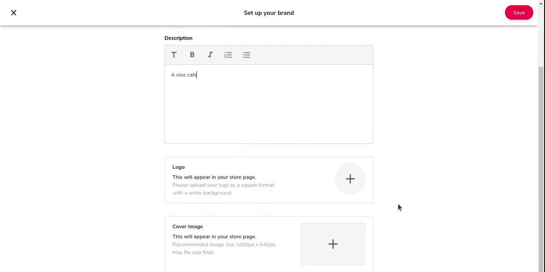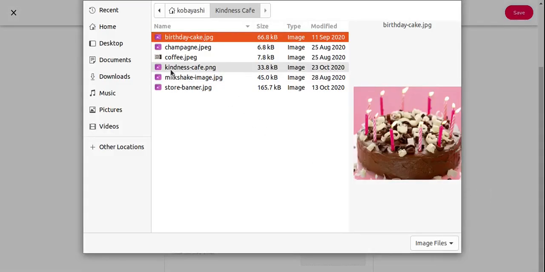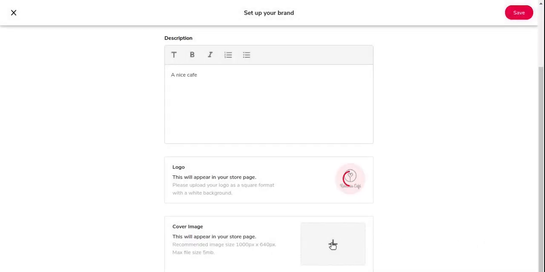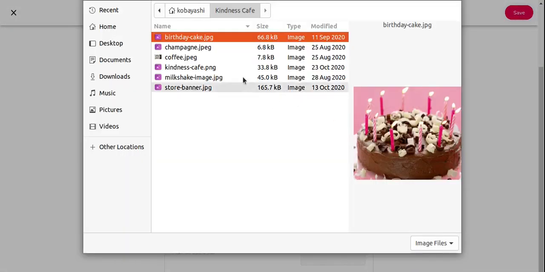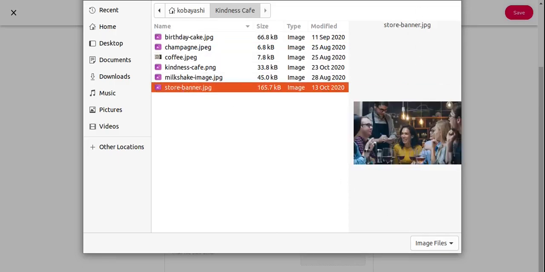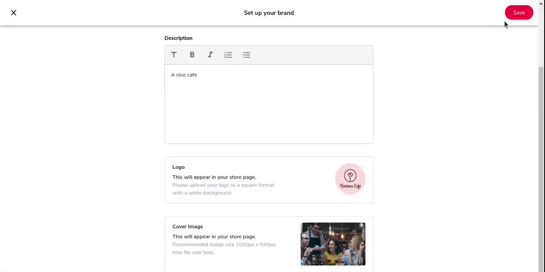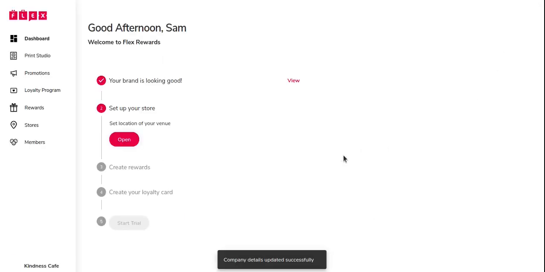At the bottom here is where you upload your logos and cover image. Cover image is just a photo that's related to your business. Now, you may not have these ready now. That's okay. You can always change these in the settings at a later stage. For now, just choose any image to upload so you can move on. Once you've done that, hit save. And you've set up your brand.